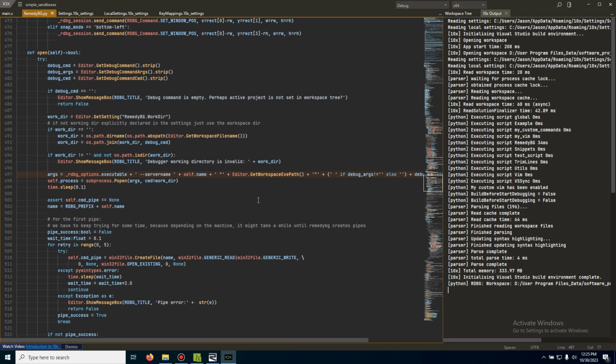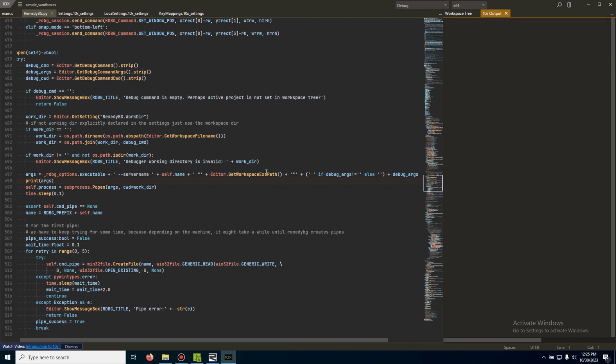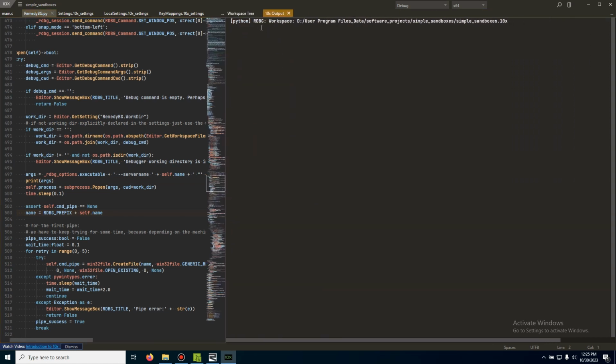And if you're in these scripts, you can print basically what you want to see into this log window. So this is the 10x output log. If we go ahead and clear, you can see I'm going to print the arguments. So this should print out the final line that's going to be executed by this script to open up Remedy and debug. If we just hit run real quick, we can see what that is printing out.